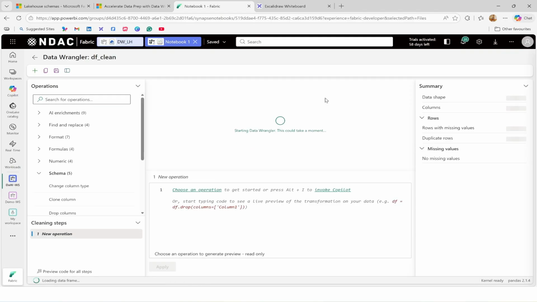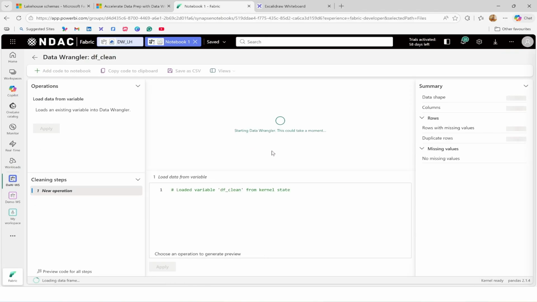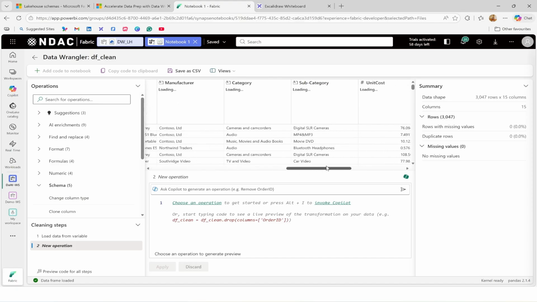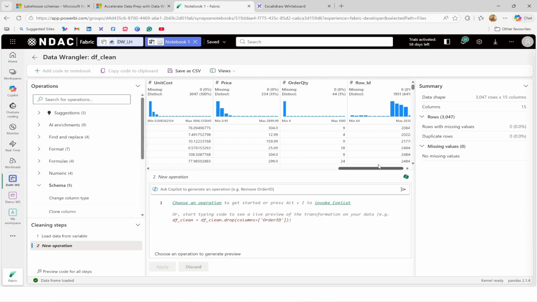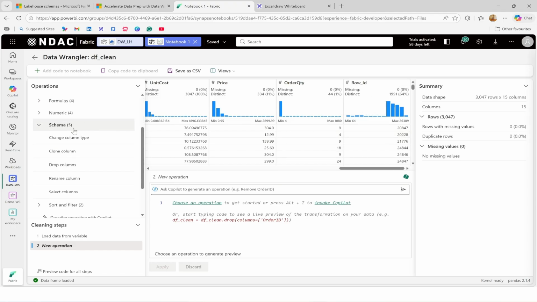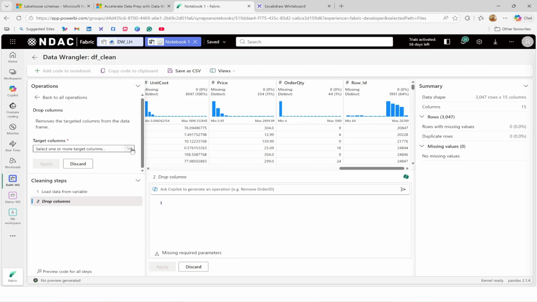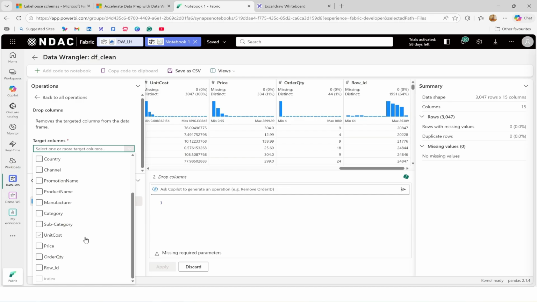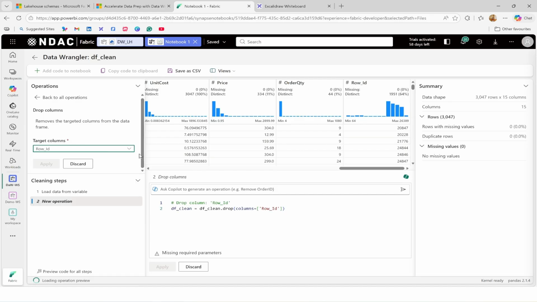Let me select this. The moment I select this, now it is opened here. Now let me scroll to this side. The first thing I will do, this row ID is not required. By keeping this, I am not going to do any analysis. First I need to remove this. How can I remove it? Under the schema there is an option called drop column. Just select this, and select the target column. Let me select row ID. Once I select row ID, the associated code is generated.